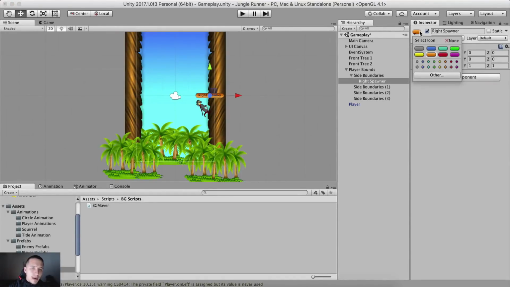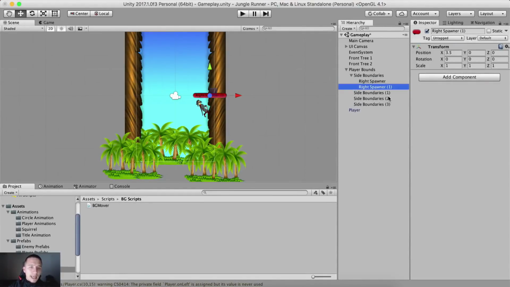I'm just quickly going to tag it here with this tag. It is available right here when you click on this icon. Let me just select none, and you see this cube icon right here. You can click on it and select one of these icons. So I'm going to tag it like this, duplicate it, and this is going to be the left spawner. Instead of right, it's going to be left, and I'm going to set it at x negative 3.5 and tag it with the orange one.